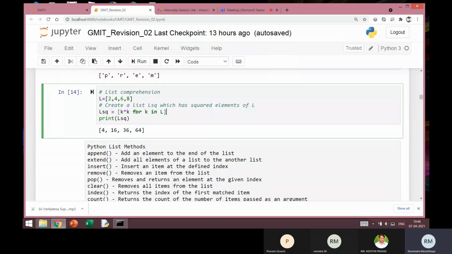So at the end, this for loop would have been executed 4 times because the length of the list is 4. And each time, the different values in the list are multiplied with themselves and get appended to the list. So this is how you can do list comprehension. This is very specific to Python, and if you print this new variable LSQ, you can see that it has done the job: 4, 16, 36, and 64. Okay. In fact, this is a very simple way of getting the job done.